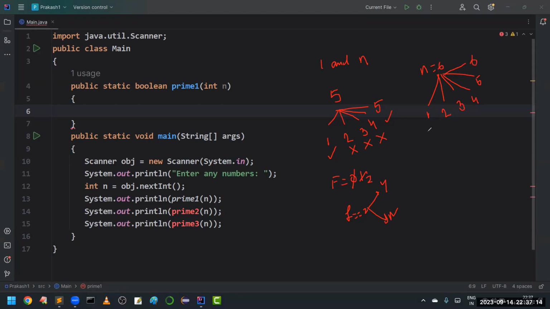Now, is it divisible with 1? Yes. So your factors will become 1. Is it divisible with 2? Yes, it will become 2. Is it divisible by 3? Yes, it will become 3. Is it divisible by 4? No. Is it divisible by 5? No. Is it divisible by 6? Yes, we will get 4.